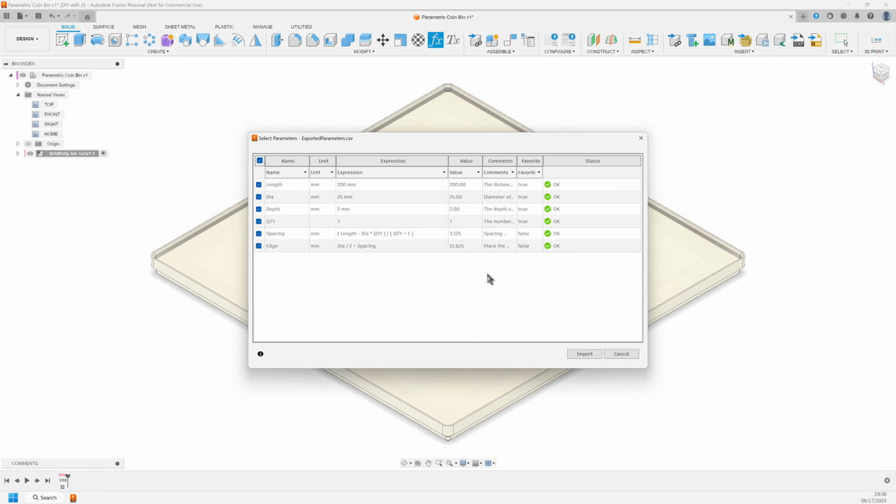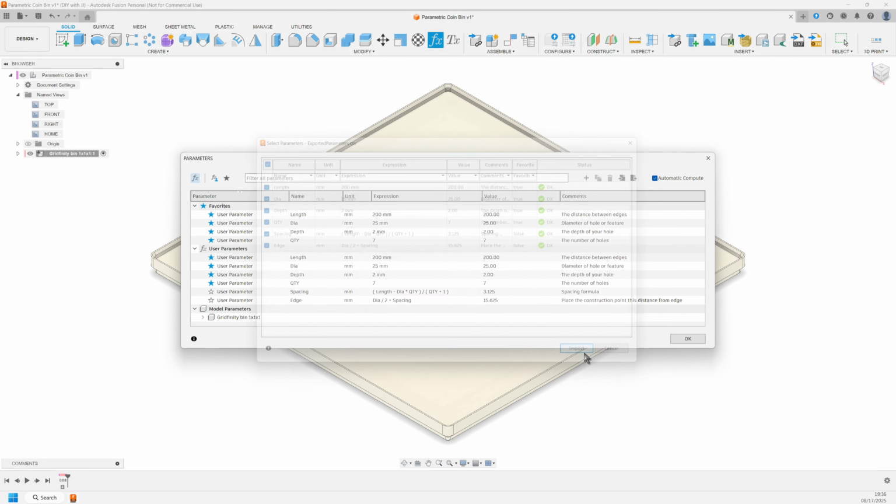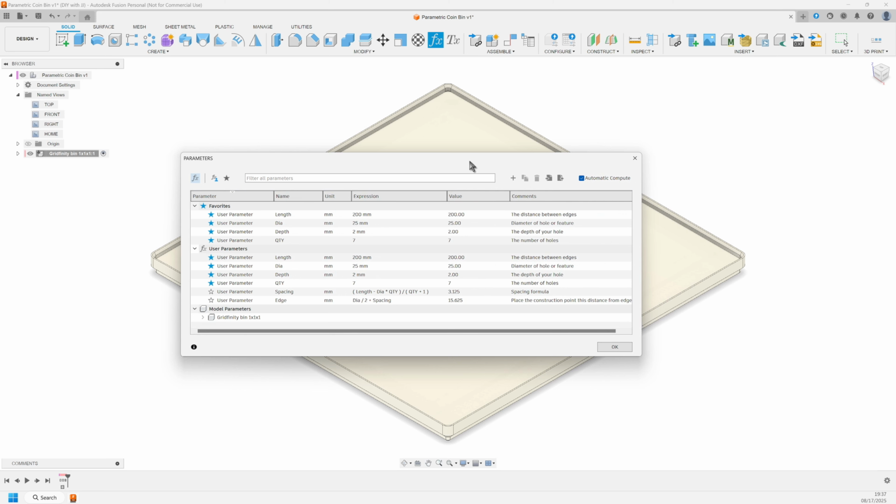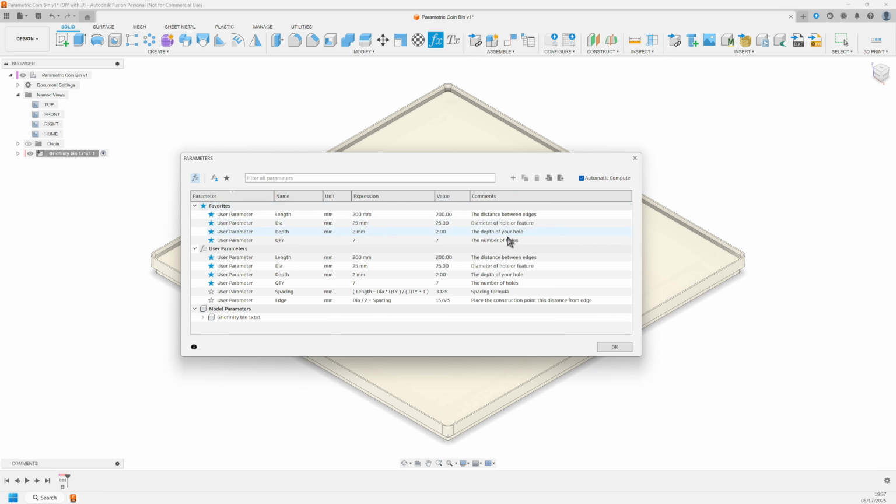We need all the parameters. They're all checked by default. So simply click import. And here they are. Go ahead and size the window as you desire. Now we need to fill in the parameters that require user input.